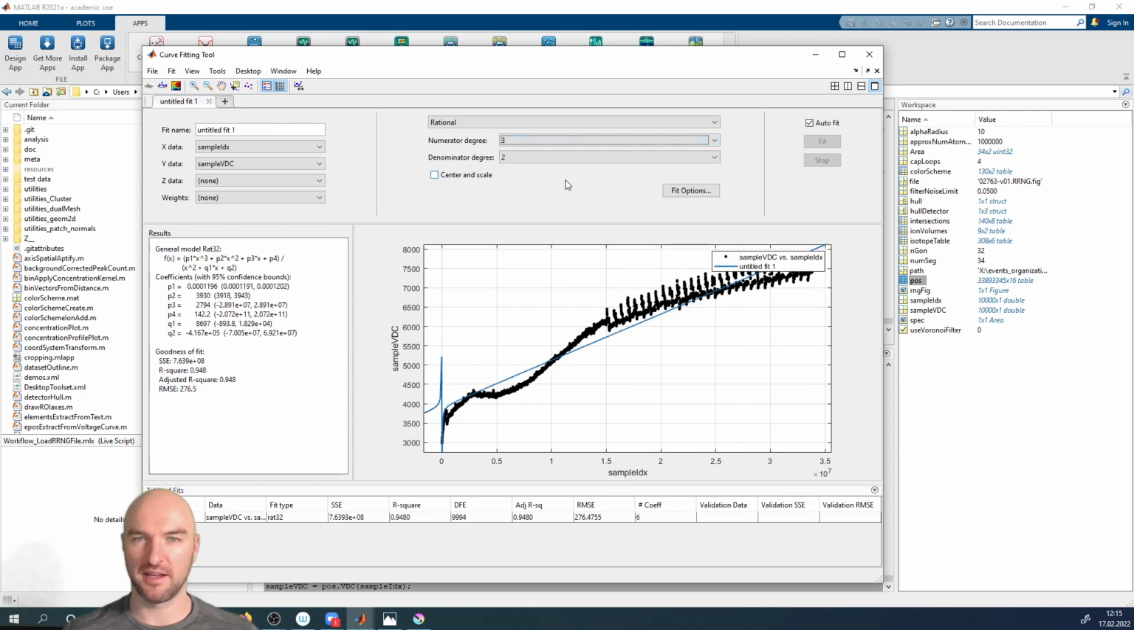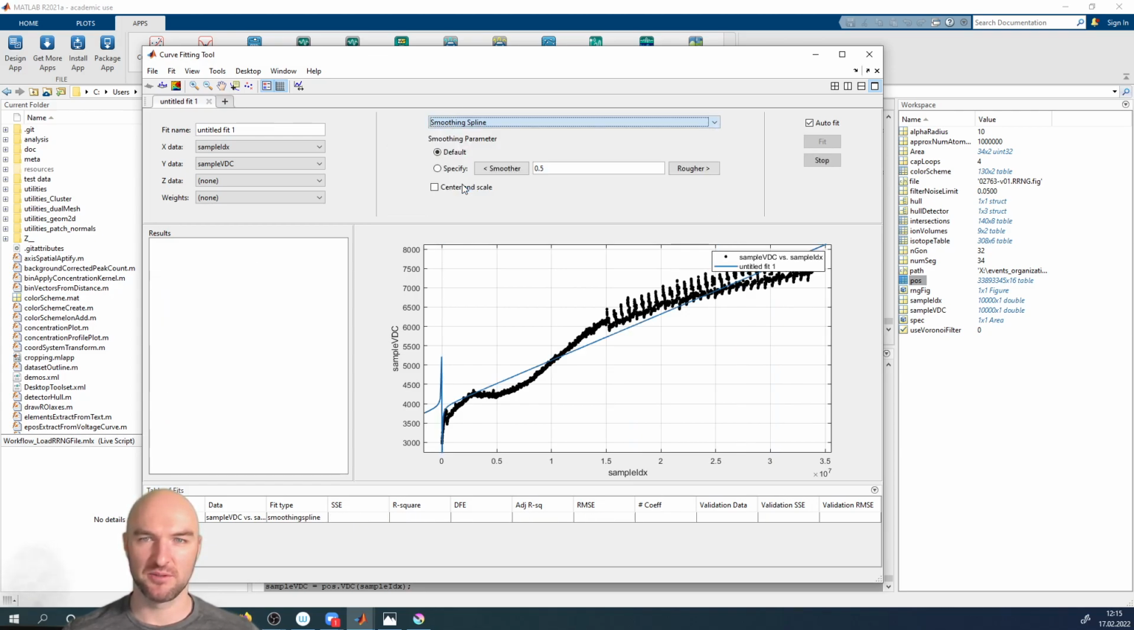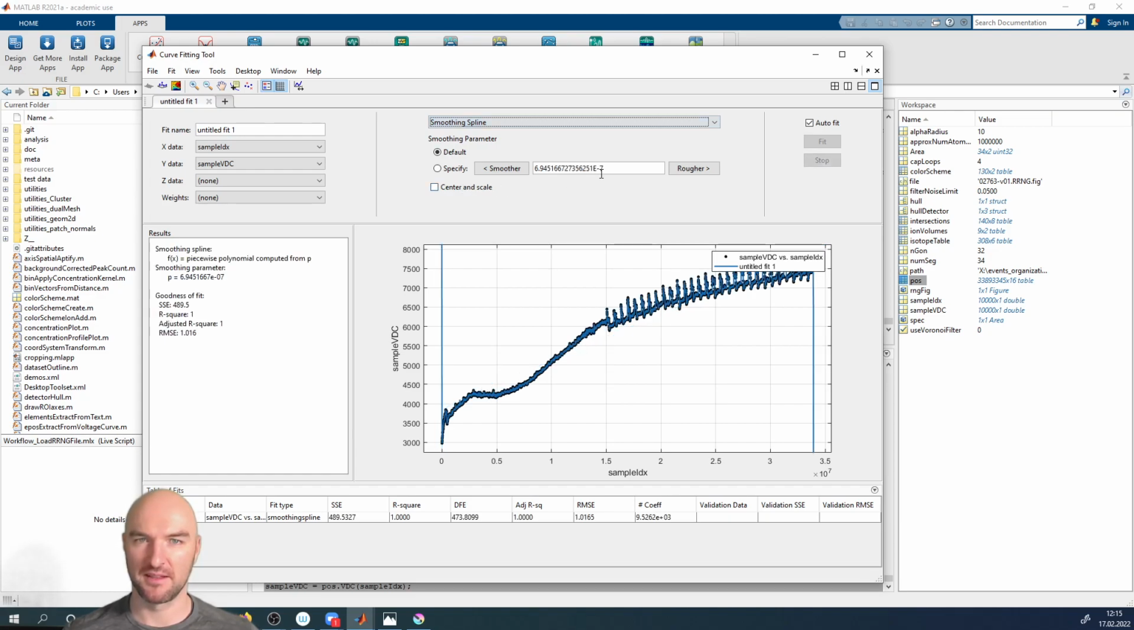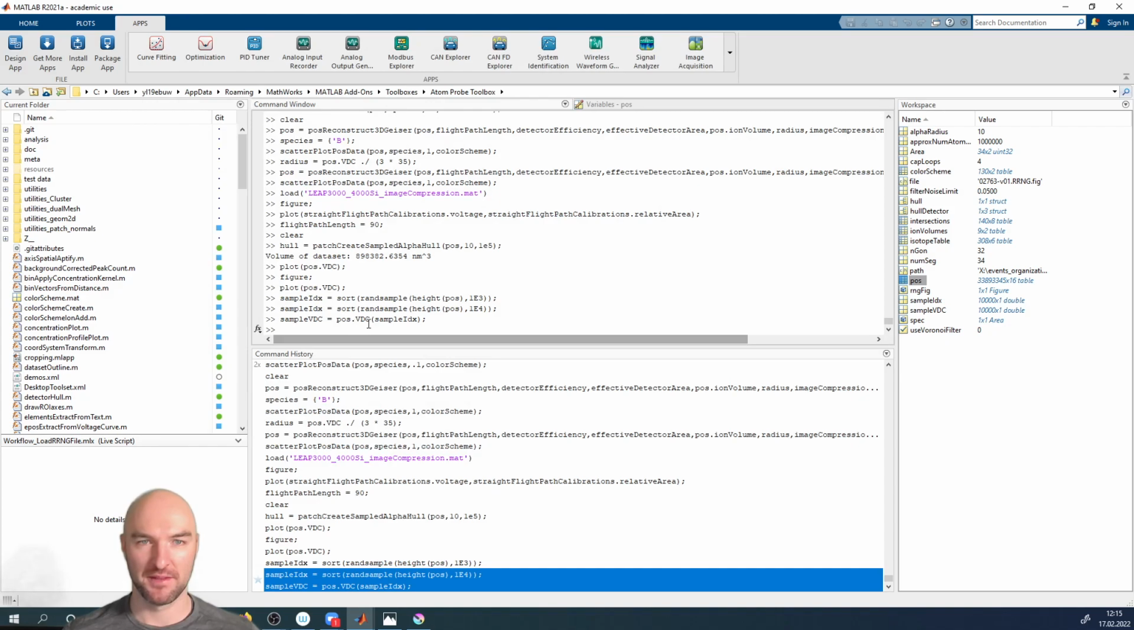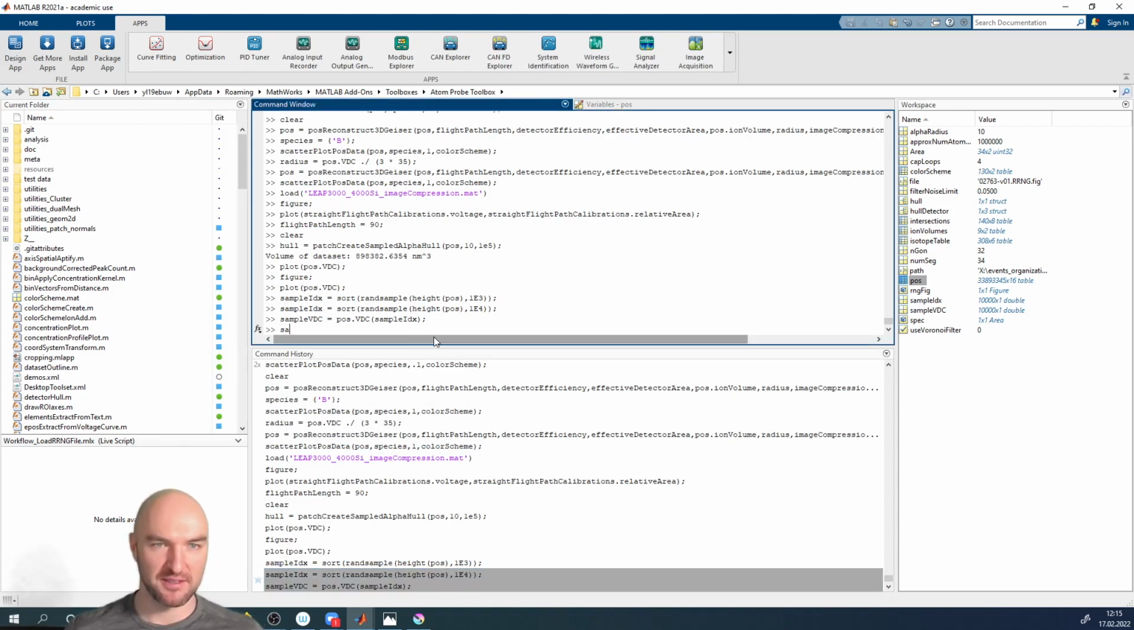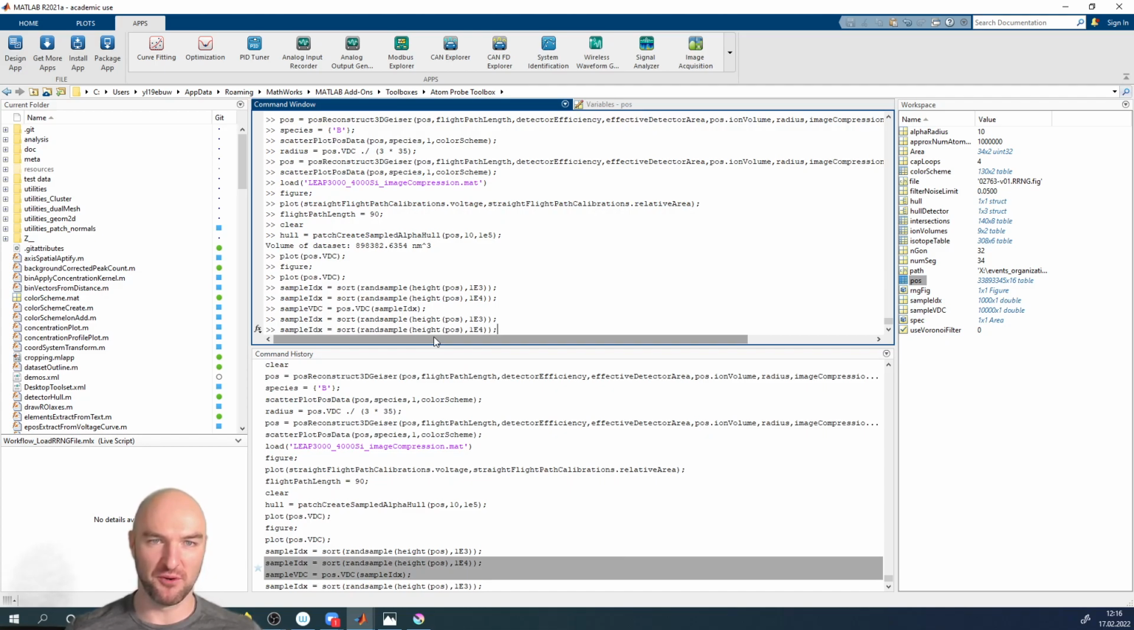I don't remember what I actually used. I think I used a smoothing spline. And I think 10,000 points is already a lot for MATLAB to fit in a relatively short amount of time. So maybe I'm going to do fewer points than that. Maybe we'll stick to the 1,000 points that we had before.